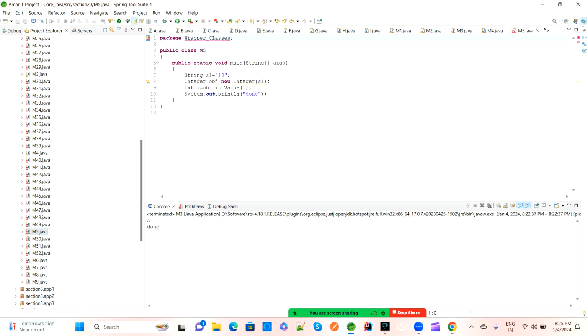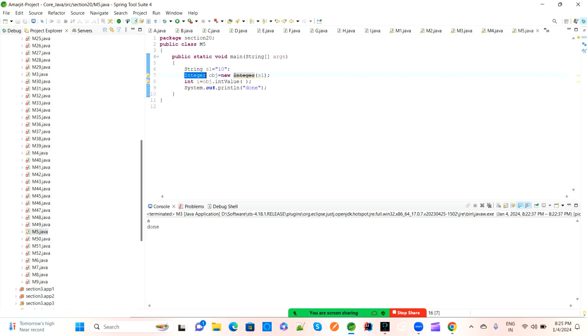Now we'll go for the next one. See here, in the main method we have a string type. Here we have an Integer obj, new Integer. Now this string type has some value 10, right? The double quotes mean this is a string type. Now we are converting from this s1. Integer is a wrapper class, so for that wrapper class we created the object, Integer obj equal to new Integer. So we created the object, and obj is the reference.